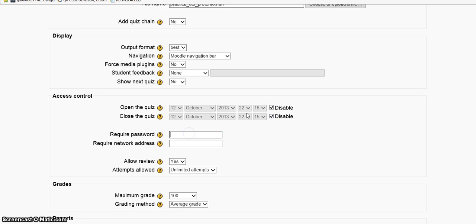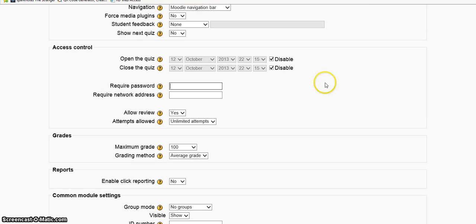You might want them to have a password to get into it, so you'd put the password here so they can get into it. Allow review. That might be that they put in something and they click check. And when they click check, there's some that are wrong, so they have another go at it, and then they click check again, and it reviews it, changes their grade. So this would allow them to do that. So you click yes or no, depending on whether you want them to do that.